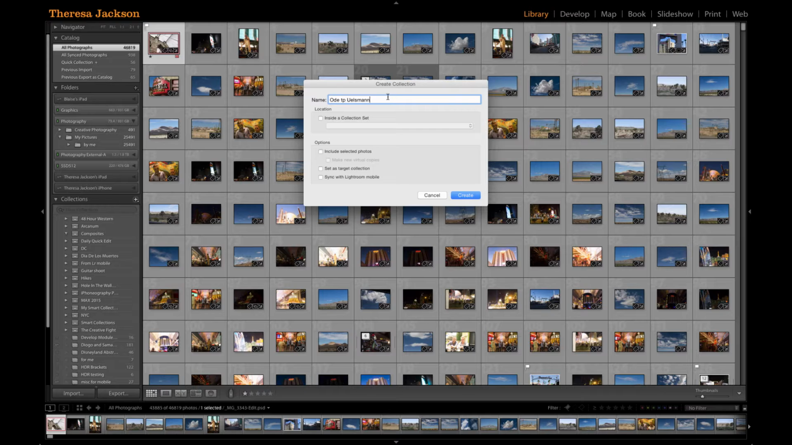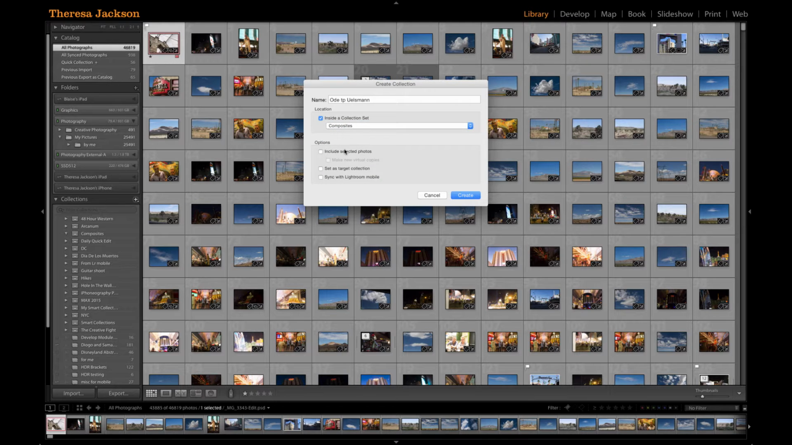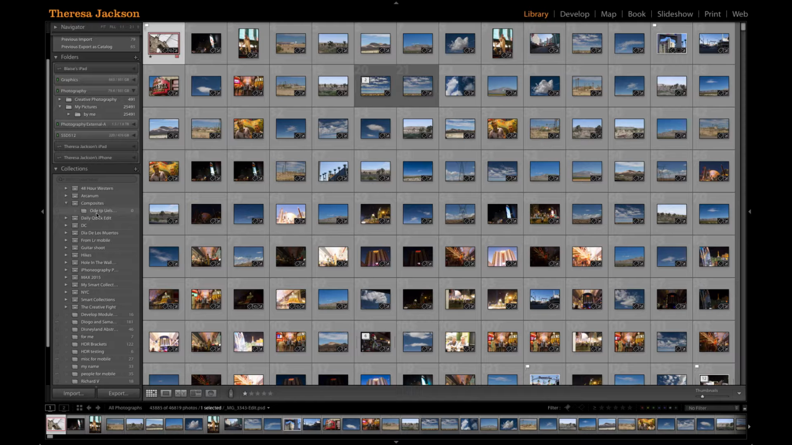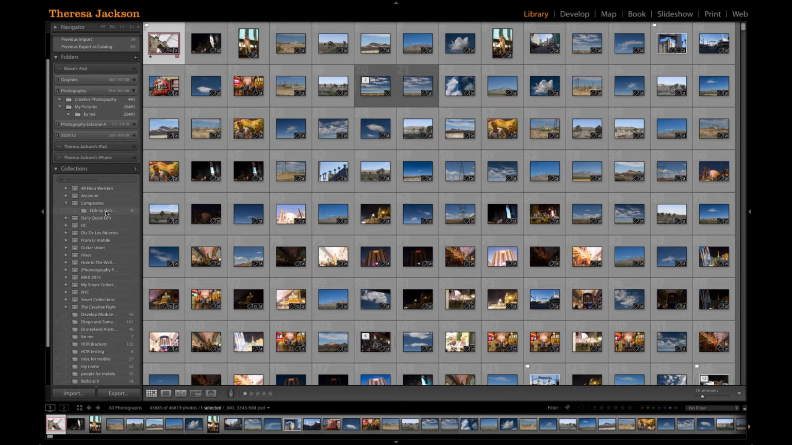So we have a name for our collection, and we want to put the collection inside of a collection set. So I'm going to scroll down here and pick composites. I don't want to include any selected photos because I haven't started looking for the right photos. So anything that might be selected here isn't going to be what I need for this composite. So I'll click create, and you'll see here that the new collection is in the collection set composites.